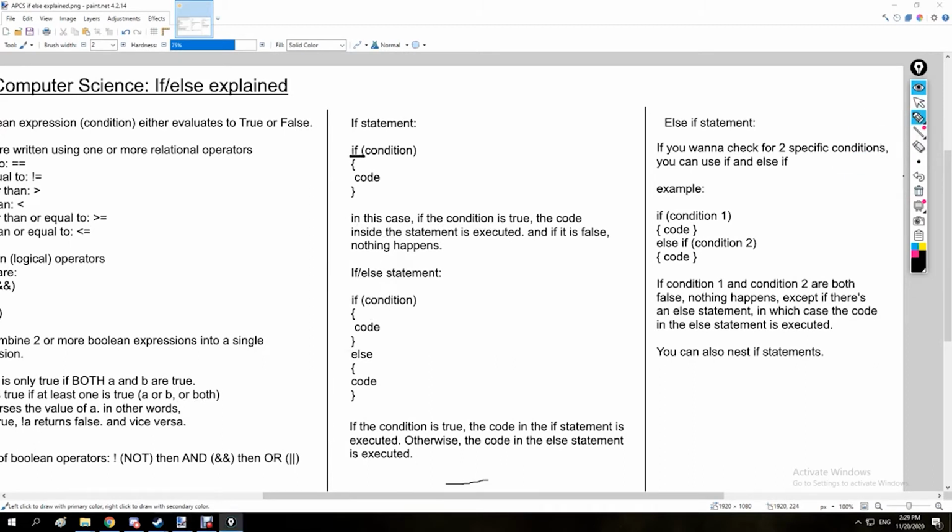So, if, and then in parentheses you have a condition, which can be one Boolean expression or multiple, combined with logical operators. If this condition is true, then the code inside the curly brackets is executed. If it's not true, nothing happens. This is just ignored. For if-else statements, if you add an else statement, it's the same thing. If the condition is true, then this code is executed. But if it's false, instead of nothing happening, the code in the else statement will be executed instead. But if the condition is true, then the else statement is just ignored and this code is executed, and that's it.